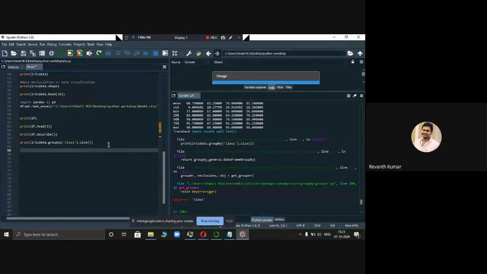Okay, you're grouping by the class. Okay. Okay, what is it saying? Key error means your error is saying that there is nothing like class in it.